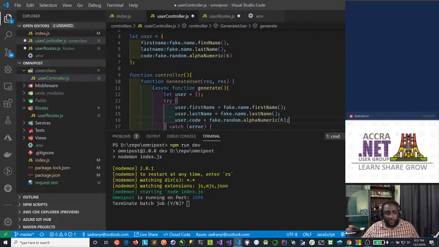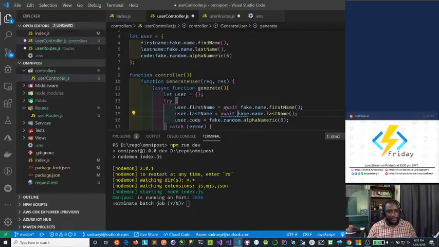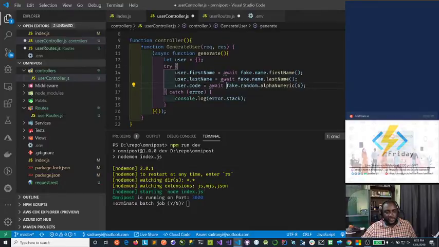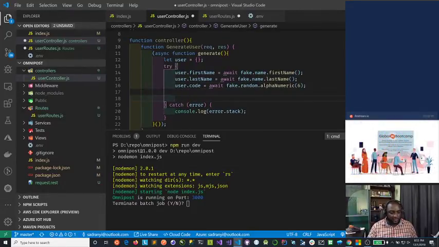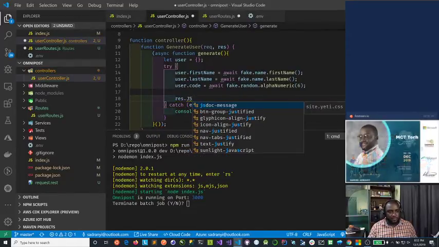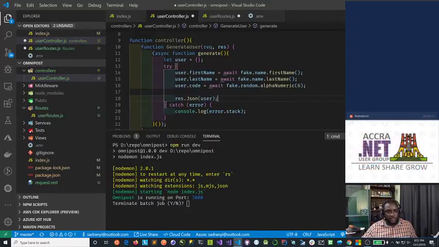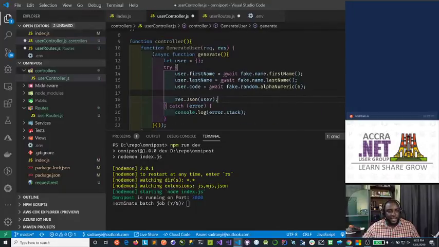Now, if this was returning a promise, let's go check if Faker returns a promise, I would have said await this, because I'm running it in an async. I would have also said await that. And once I have all this, I can go ahead and say response.json. What are we passing? We can now pass the user. So that's the definition. Now generate user has been created and it's accessible.